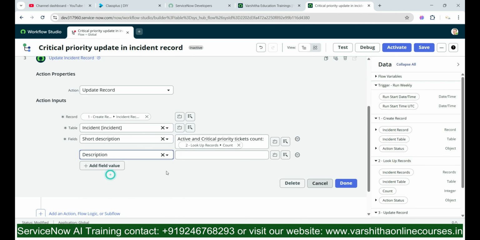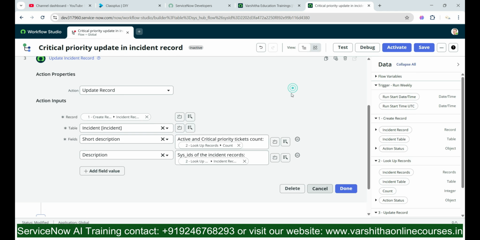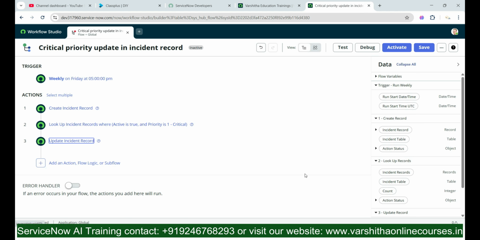So what description, how many records are there, the sys IDs also I need to get. So the sys IDs of records, sys IDs of the incident records. So I'm just providing the sys IDs of the incident records. What does that mean? Lookup records, and how many incident records are there? All records will be updated here in this area, and that too. And if you want to just use it, click done, so that's enough. Okay, so that's enough. And now update incident record is enough.